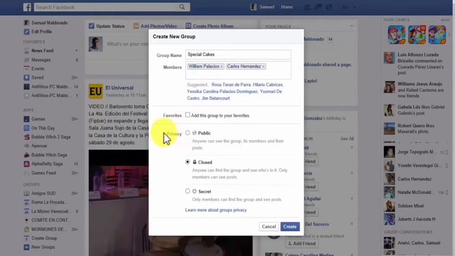Privacy. Facebook allows you to choose between 3 privacy options. These include public: anyone on Facebook can see the group, its members, and the posts they make. Closed: anyone on Facebook can find the group and see who's in it, but only the members can see any posts made. Secret: only members of the group can access it and see posts made.